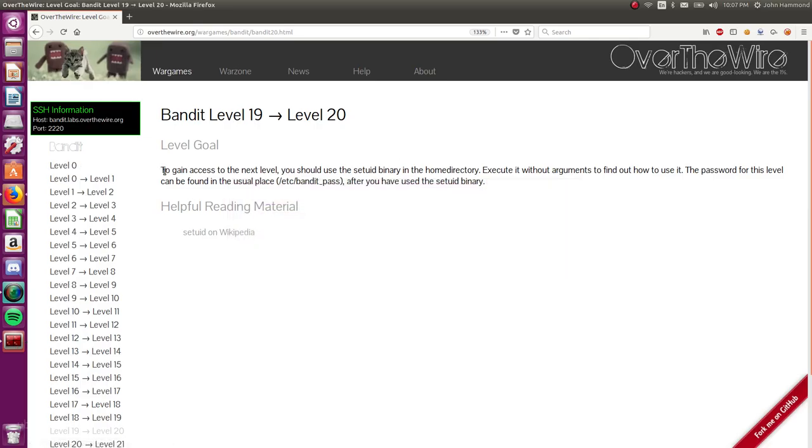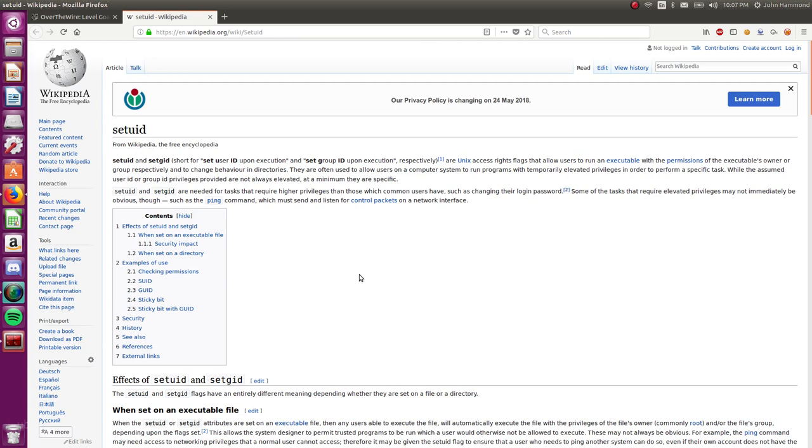So the prompt here says, to gain access to the next level, use the SETUID binary in the home directory. Execute it without arguments to find out how to use it, and the password for the level can be found in the usual place after you've used the SETUID binary. So if you haven't seen a SETUID binary before, you can read up on it, but the gist of it is that it lets you, within the scope of just running that program, that binary, that executable, act as another user.